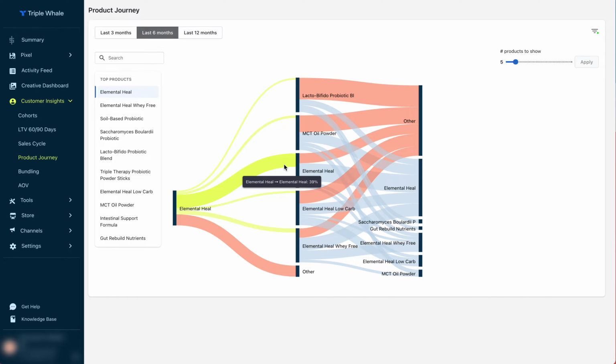So the way to read this is anybody that purchases Elemental Heal a first time, 39% of those people purchase it a second time. And then 52% of these 39% purchase it a third time. So that's really awesome. That's exactly what you want to see. That, what is that, 13% growth in subsequent cohorts.